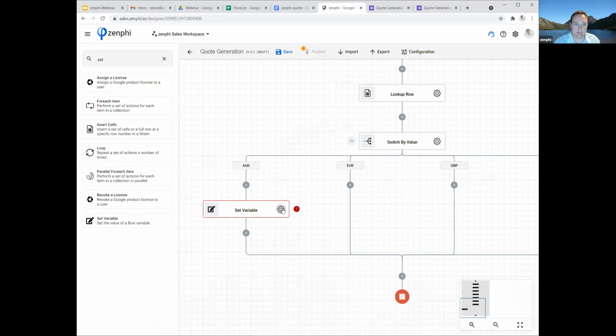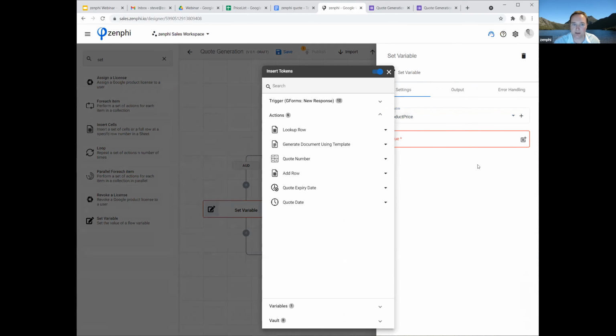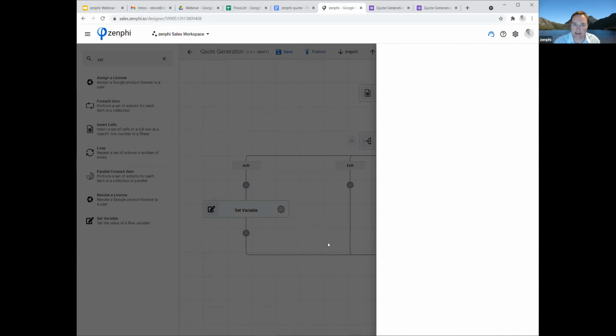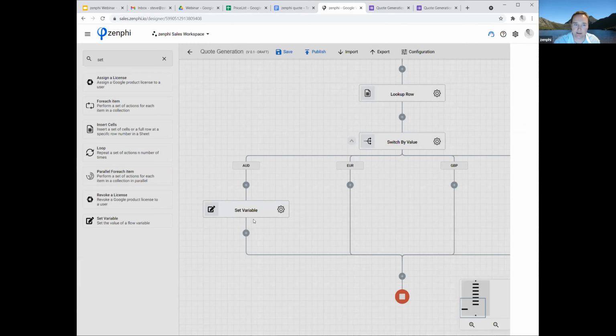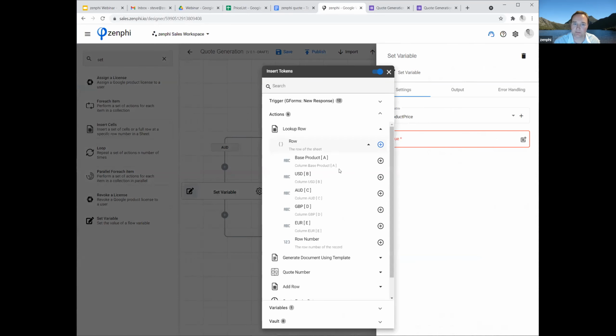And I'm going to set this product price, and the value is, when I'm coming down the AUD branch from that lookup we did, I need to select the AUD price. Now I need to do the same for each of the other currencies. What I can do here is right click and copy and save myself a few steps. Just go in here and select the appropriate price. So this one is for euros.